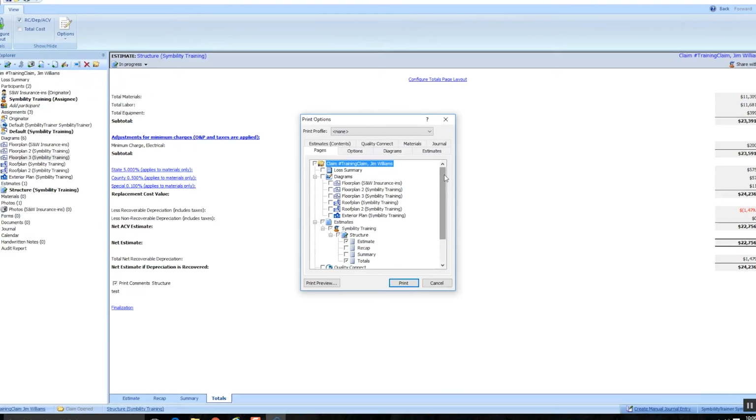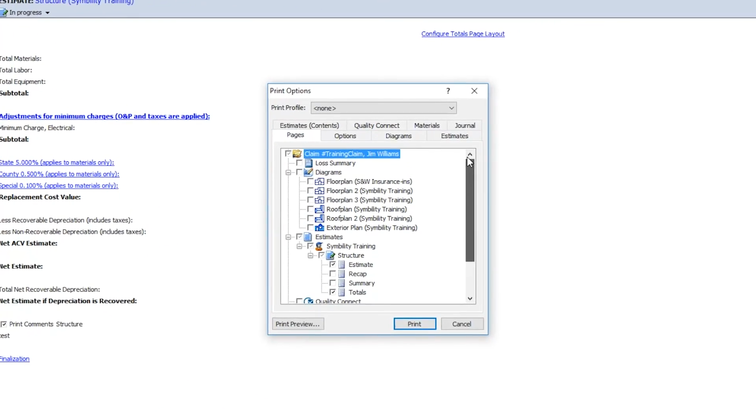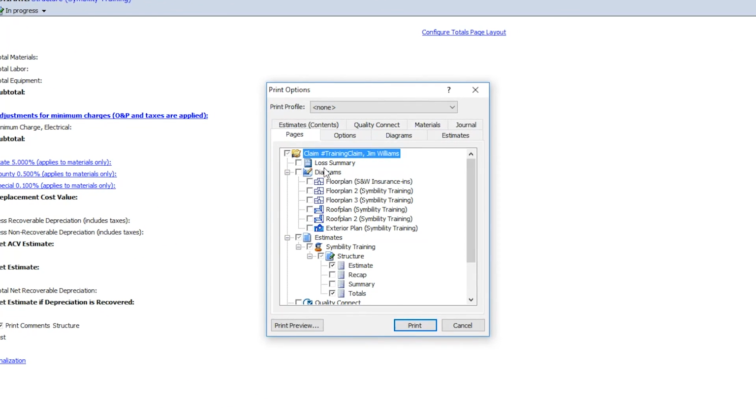So let's take a second and scroll through here. I can choose to print my loss summary, the diagrams, the estimate. If you added photos, you could choose to print those. So it really looks similar to the Claim Explorer in here. Whatever has a check mark will be printed. So notice in here I just have estimate and totals. If you wanted to print a diagram, you could. You go select that. Now notice there are some tabs in here.